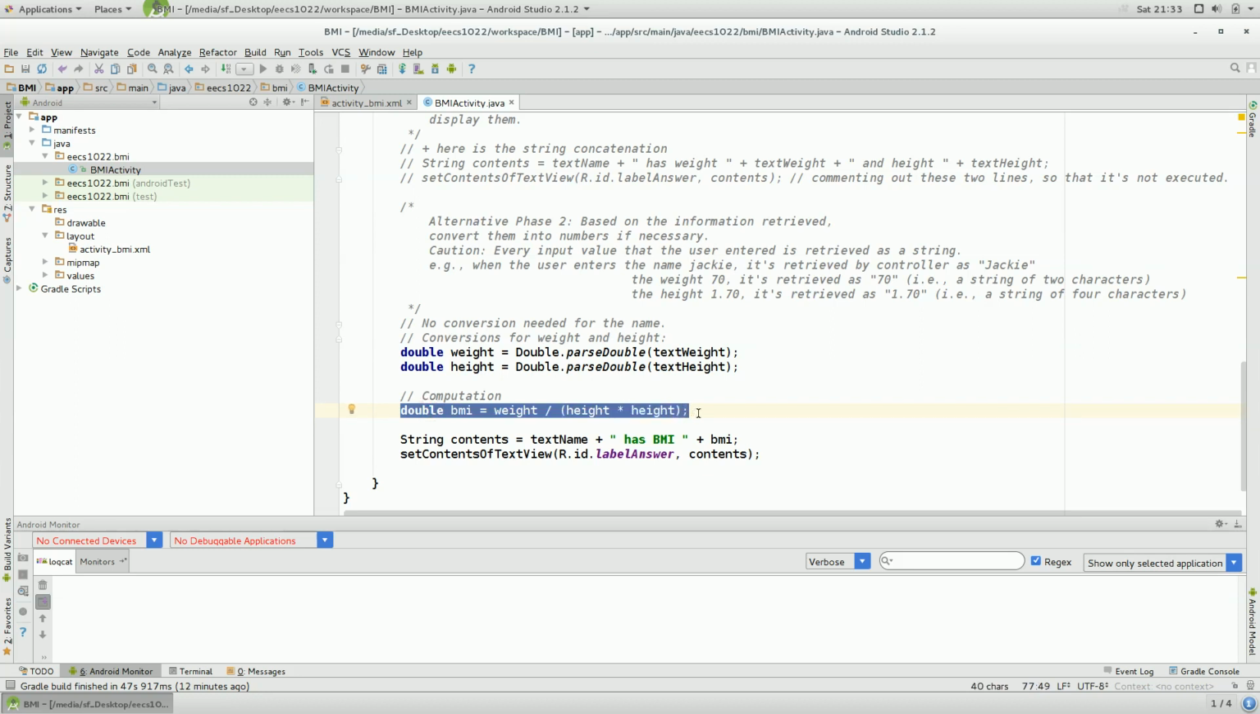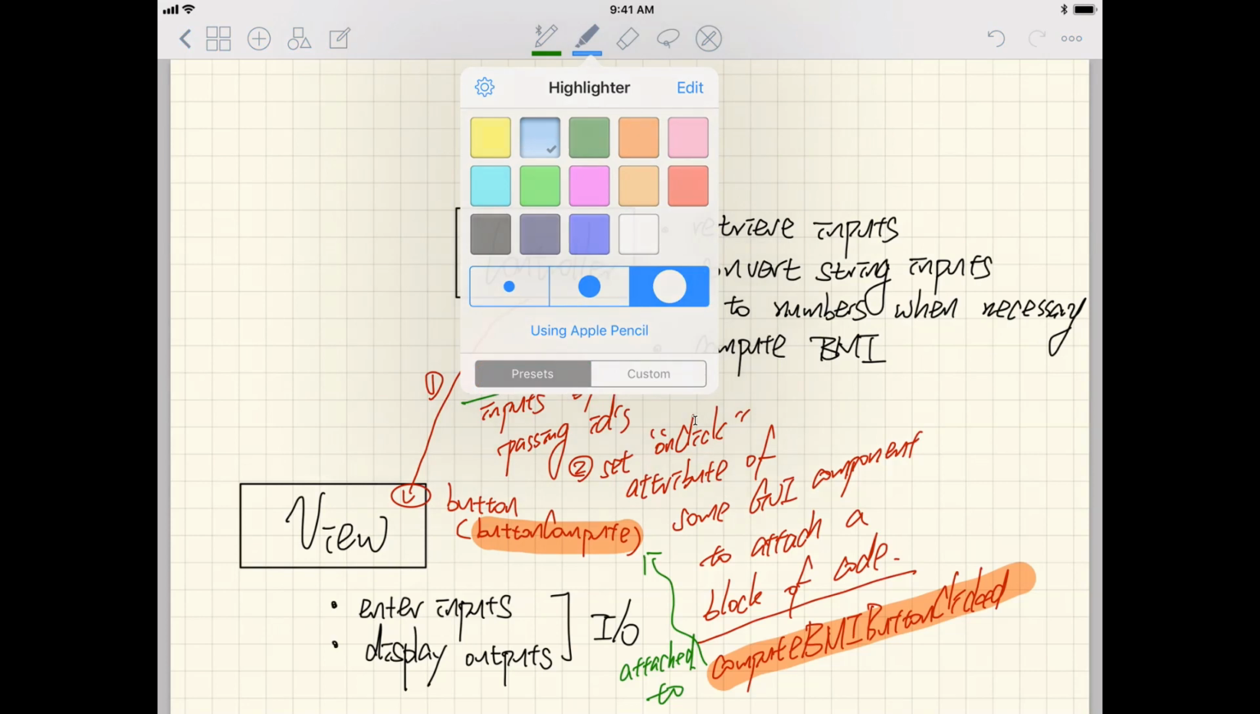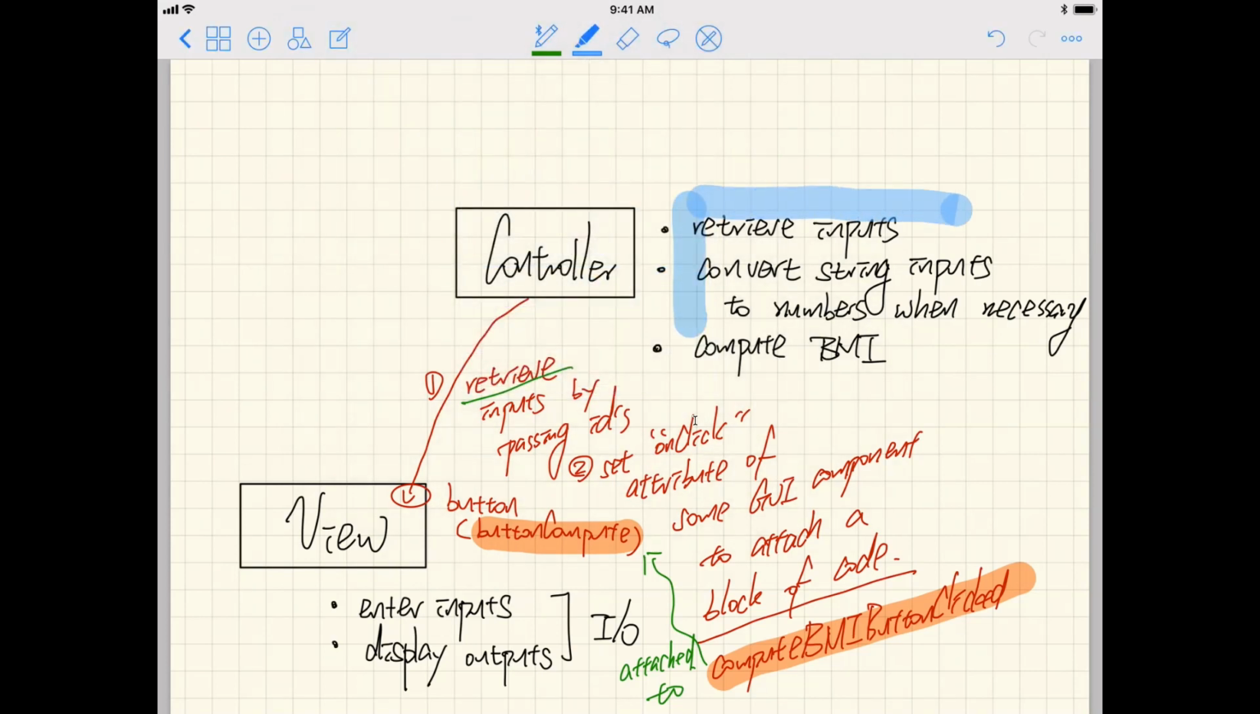However, what we are doing here is not very good in terms of software design. Let me try to explain why. If you go back to this picture here, let's see what the controller is now doing. It's doing basically two things of different natures. The first is it retrieves the inputs and then converts them if necessary. These are just standard jobs without any intelligence, because for every application, you may use the same button or the same text field. You can always do these conversion and retrieval in a standard way.